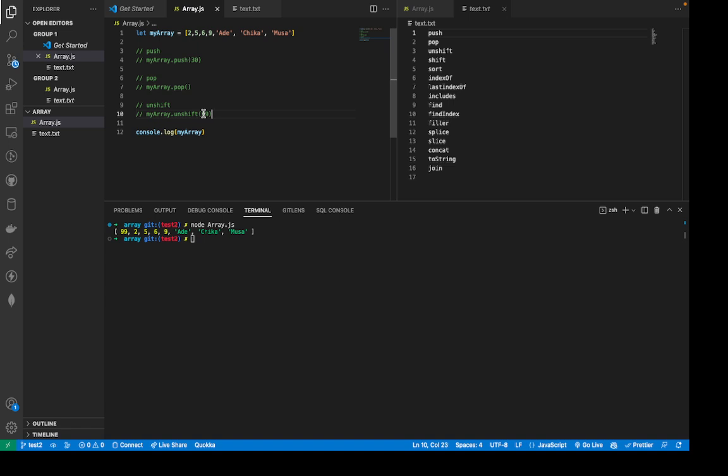And the next one I have on my list is the array shift method. The array shift method is actually the opposite of the unshift method. The unshift method adds elements to the beginning of the array, while the shift method removes the first element in the array. Quickly, let me show that in my code editor here.